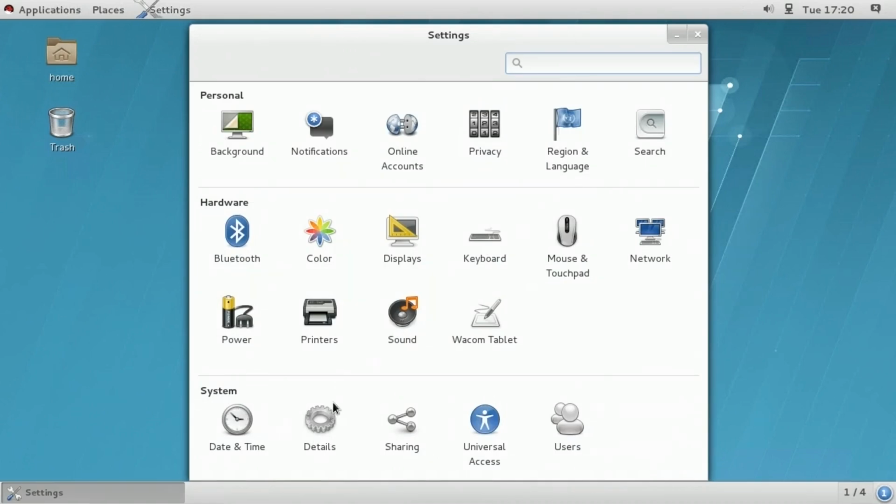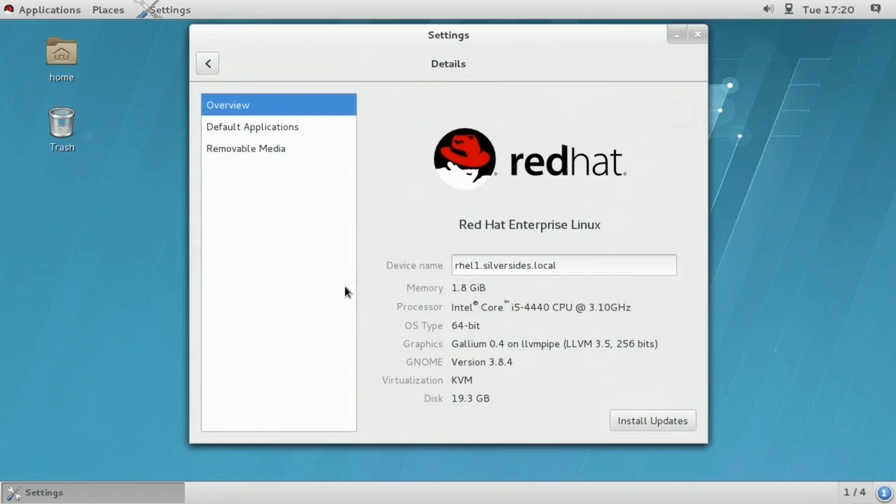Under the System category, I have an icon called Details. I'll go ahead and click that. Here, I can see an overview of my Linux system, including the name of the device, the amount of RAM, the processor type, the operating system type, in this case 64-bit, how much disk space we have, and so on.